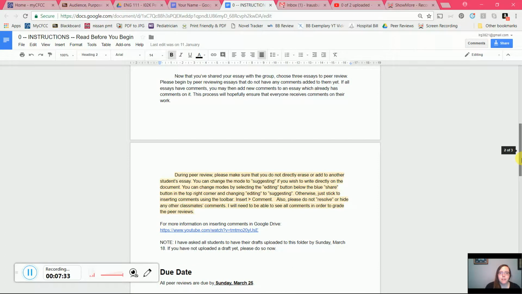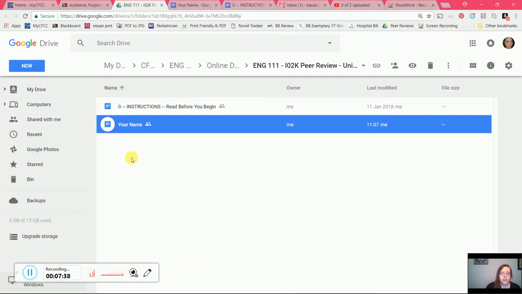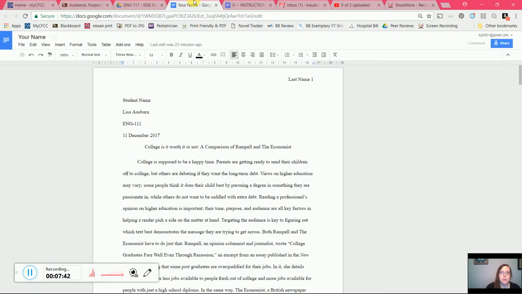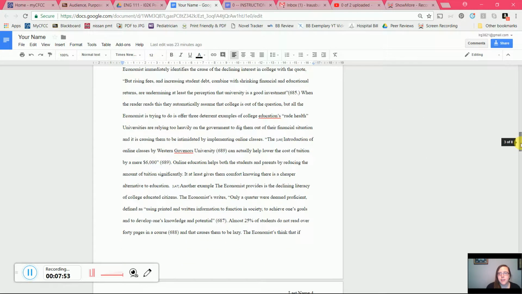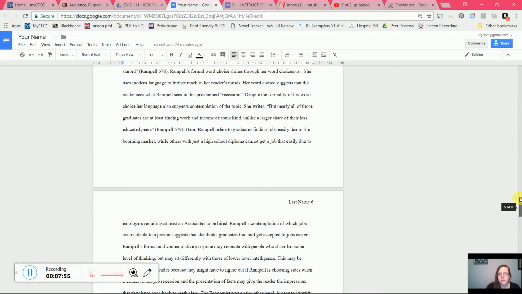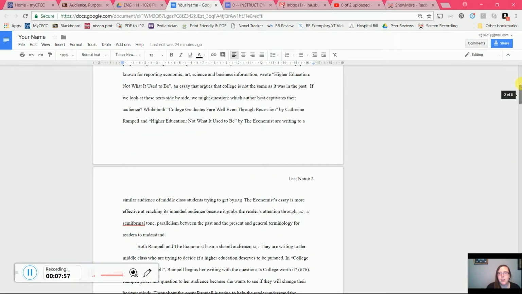Begin by peer reviewing essays that do not have any comments added to them yet. Now, there's no way from this page to tell whether or not comments have been added, but once you're in here, you'll see the comments are on the right-hand side of the screen. So if you scrolled all the way down, and let's pretend that first comment wasn't there, you would see, okay, there's not really any comments here.